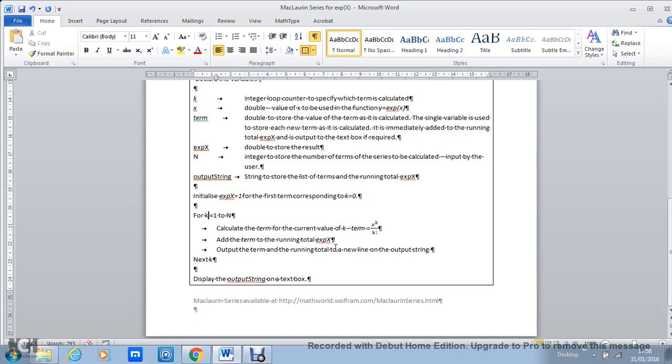Then, having calculated the term, we add the term to the running total exponential x. And because we want to have a list of all the terms to examine when it actually converges, we output the term and the running total to a new line on the output string. So as we run through this loop, the value of exponential x is getting bigger each time because you're adding each new term to it. And the output string is getting bigger because you have a new row for each value of k. When the loop is finished, you then display the output string on the text box, and that's the last step in the program.